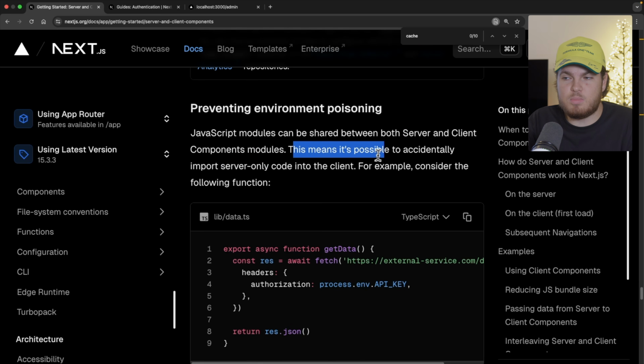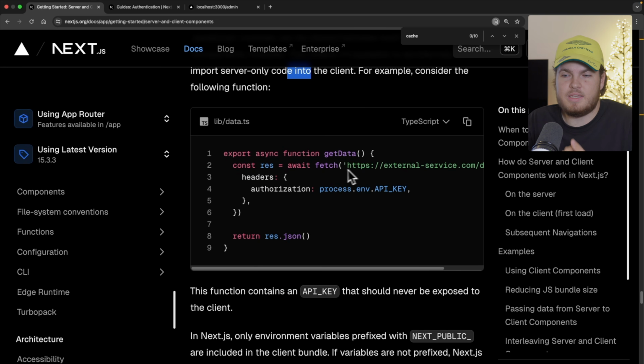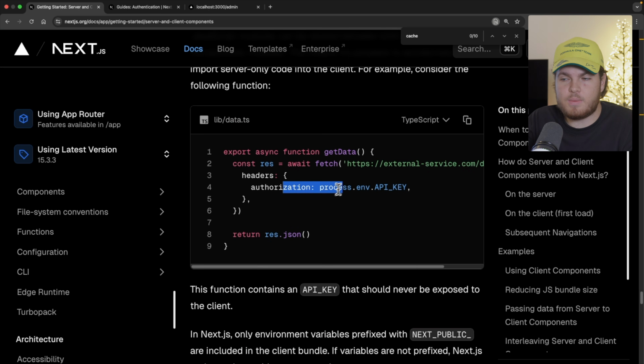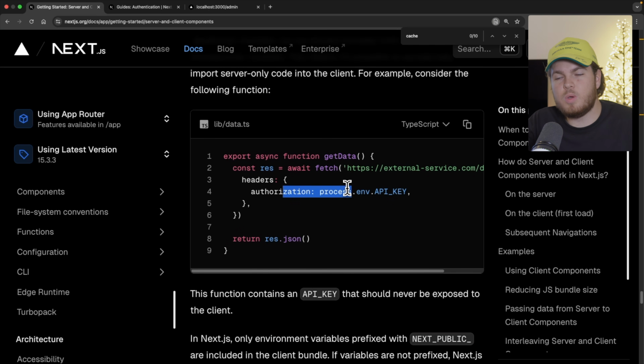This means it's possible to accidentally import server only code into the client, which you want to never do. For example, consider the following function. Here they have an async function, getData, they fetch data, and more importantly, they pass headers with an API key, and this should never be exposed to the client. So what we want to do is prevent this code from even running on the client side. It should only run on the server side, and it should only be called from the server side.